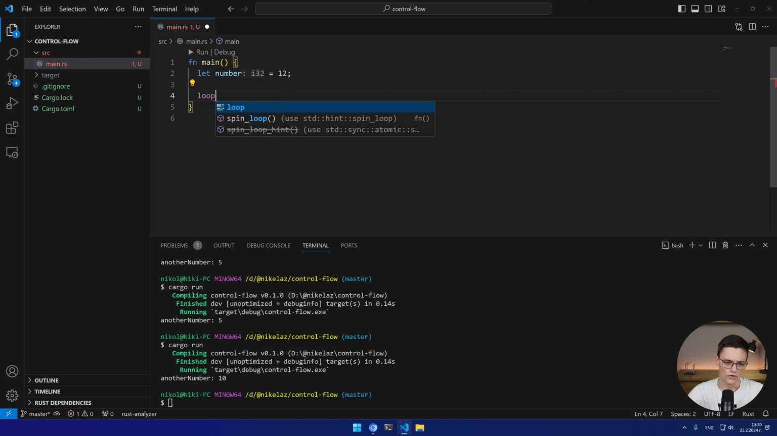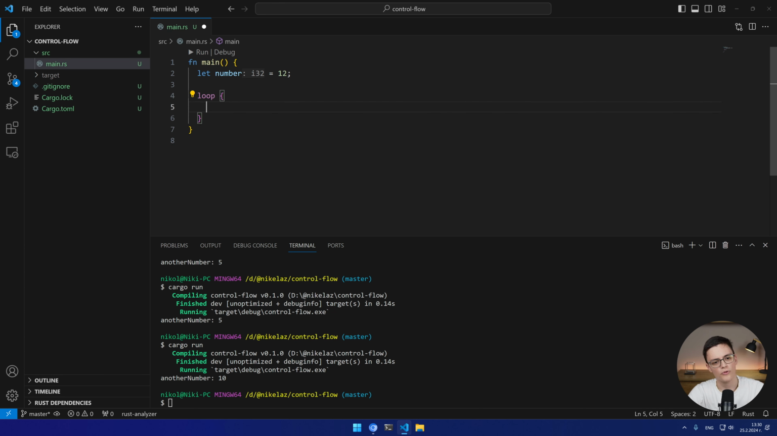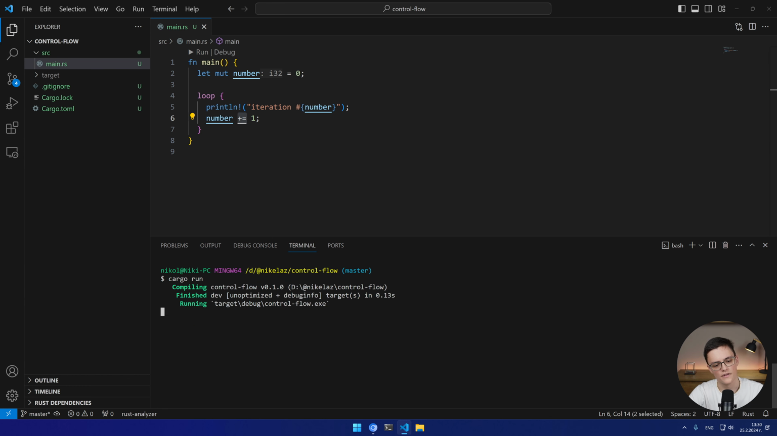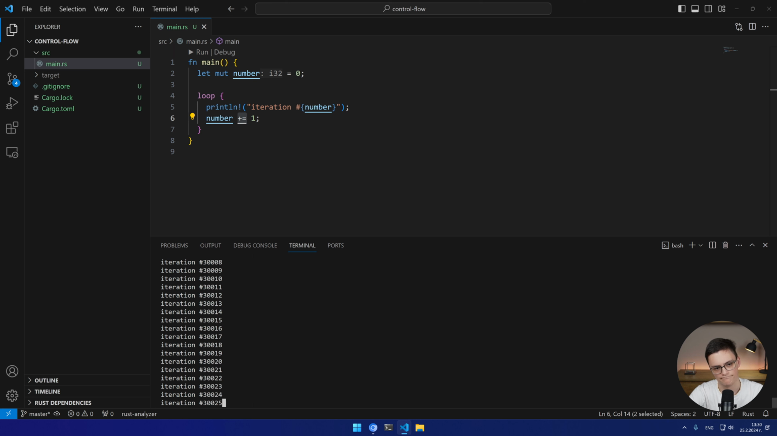But let's go through all of them. They're not that complex. So basically, if I just print line here, I would say iteration number, and then output this number integer. I'll set it to 0 and make it mutable so that I can increment it on each iteration with plus equal 1. Now, if I run this, it will be infinite, which is expected.